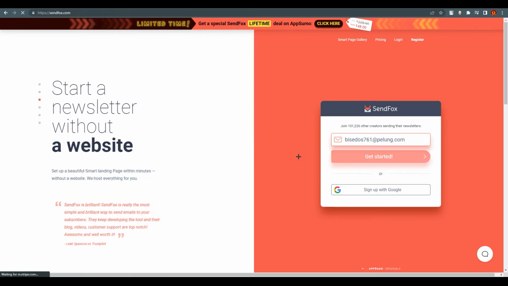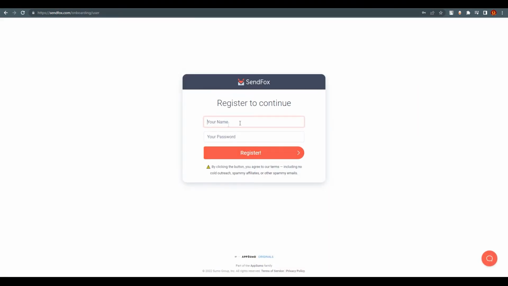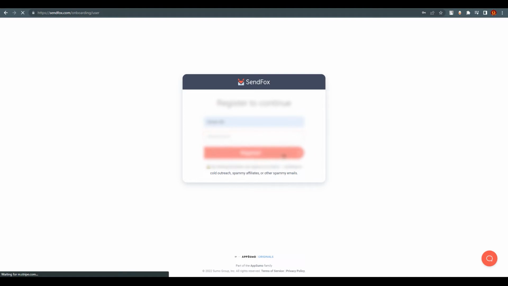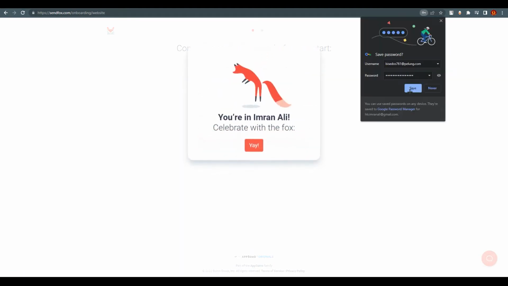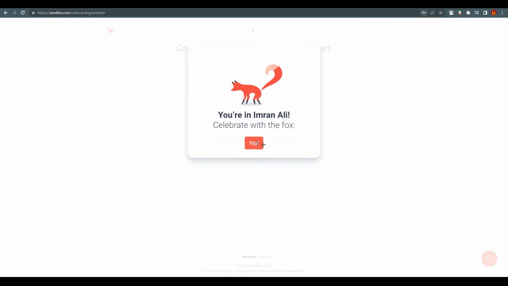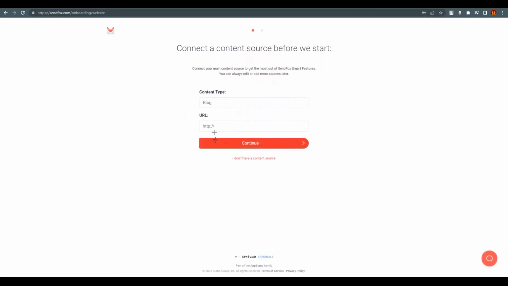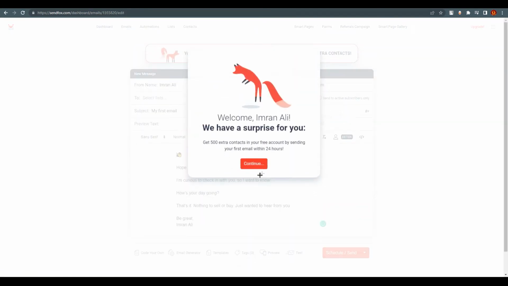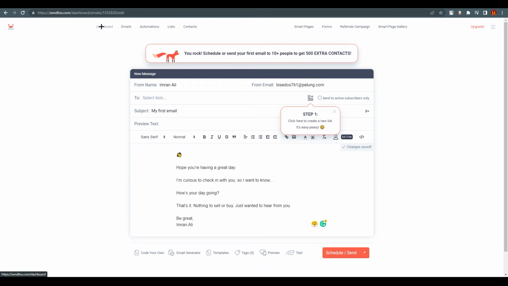I'm going to sign up with my email, and obviously you need to register your name and your password if you want, and go ahead and click on register. It will take not that much time, but now we are here. If you have any content type, you can just go ahead and do that. If you have any source from your URL, you can do that too. I don't have any content, so I'll just do that. We will talk about this later, and go to dashboard.